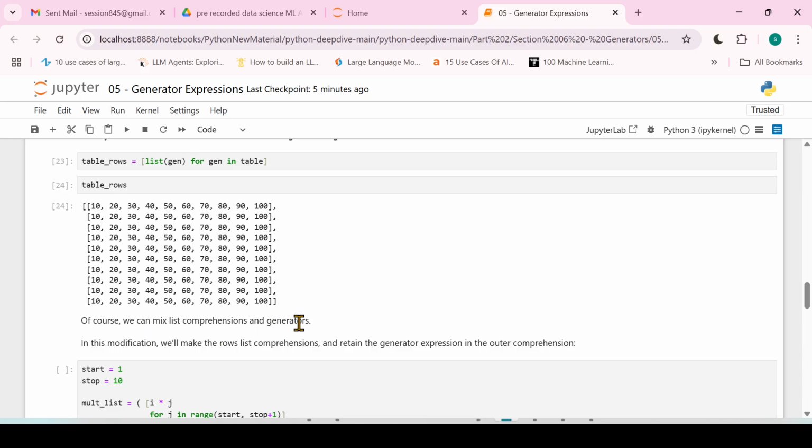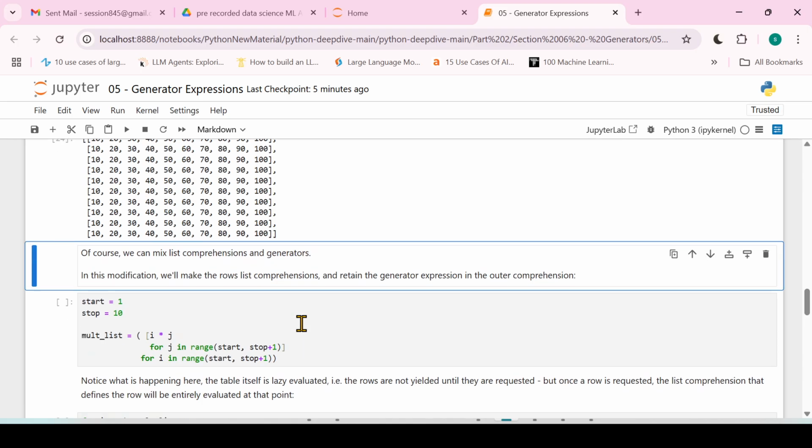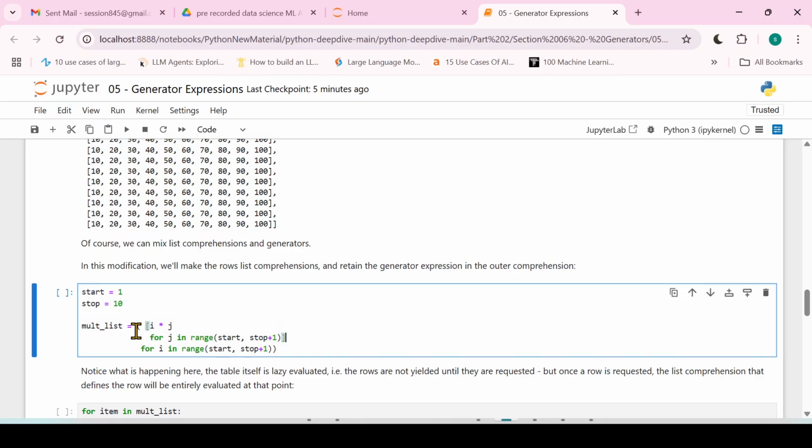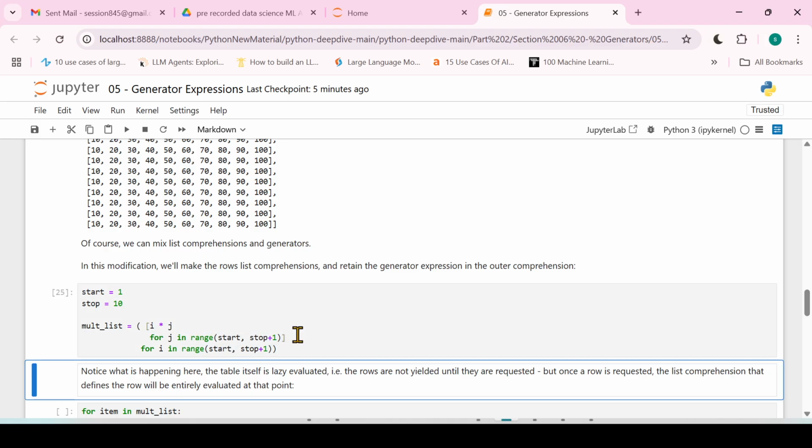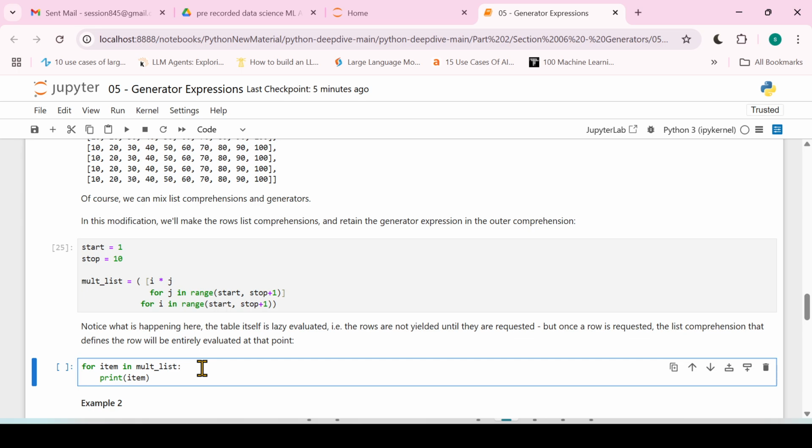We can even mix the list comprehension and the generator, like here. At the outer side, it is a generator, but at the inner side, it is a list now. So we just have to materialize the outer side, and after that we can see the entire result, because this list is calculating the value every time.